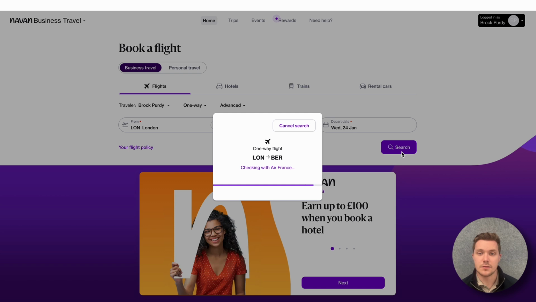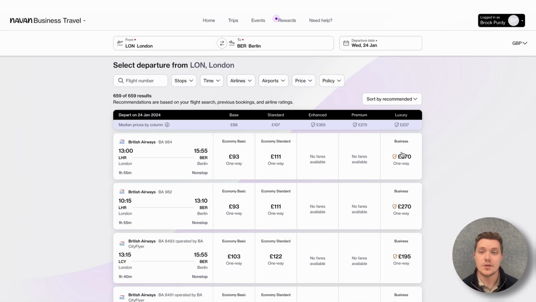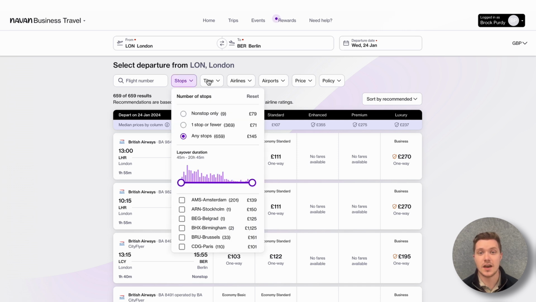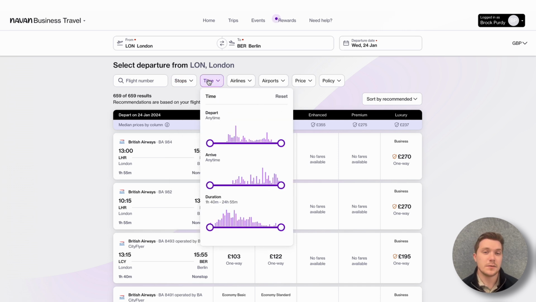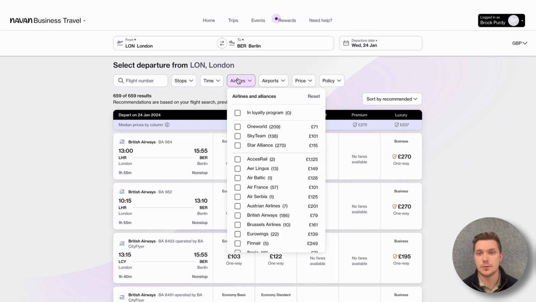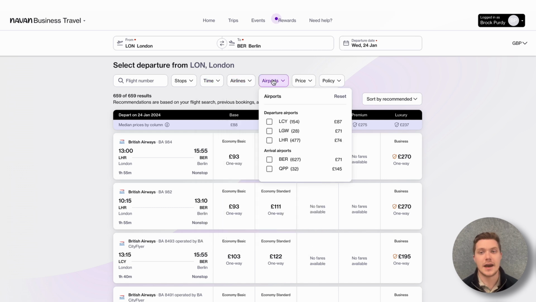Once the results have pulled through, there's going to be a lot of routes coming through as you would expect. So you are able to filter your results to make sure it's best suited for you as well. Perhaps we want only a direct flight, we want to make sure we're departing or arriving at certain times, or even if we have preferences about the airlines, airports, and also seeing what is in or out of policy.